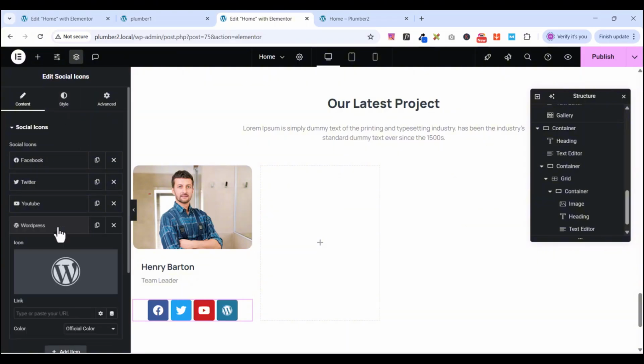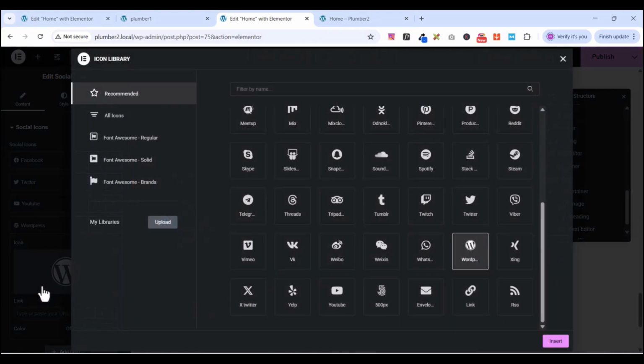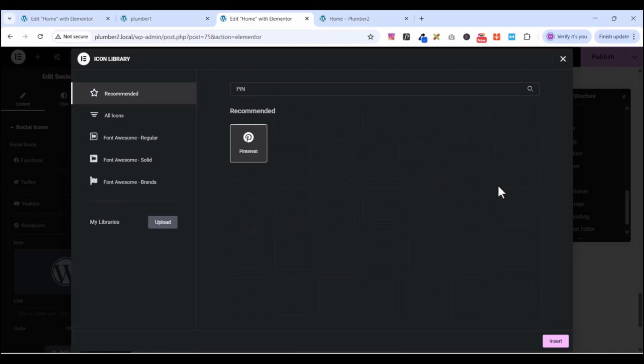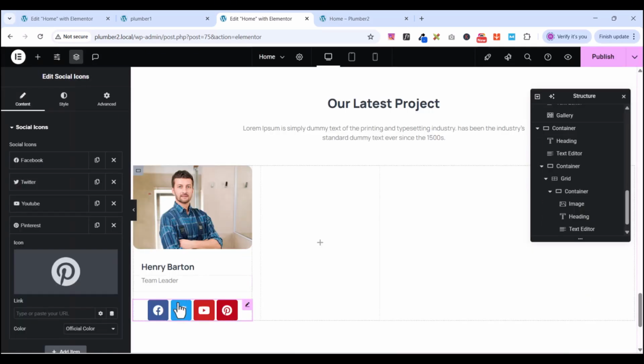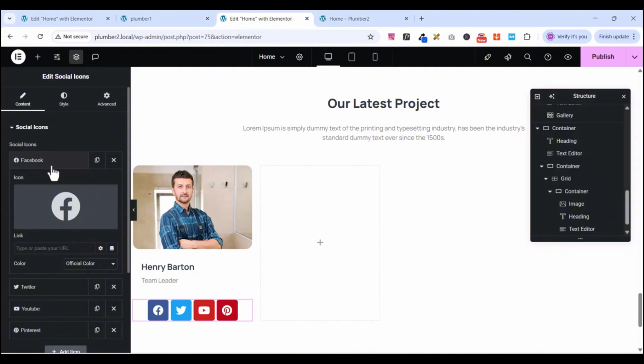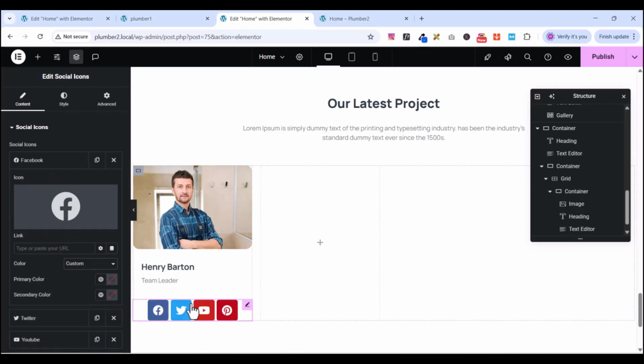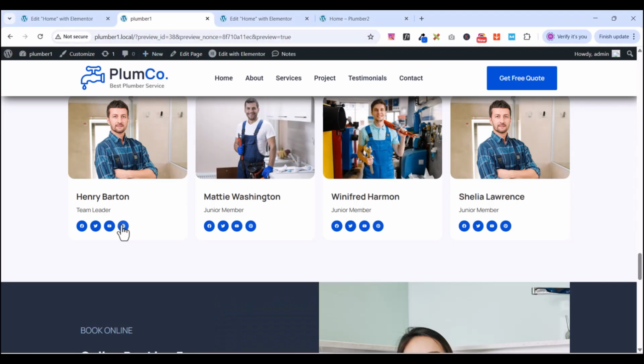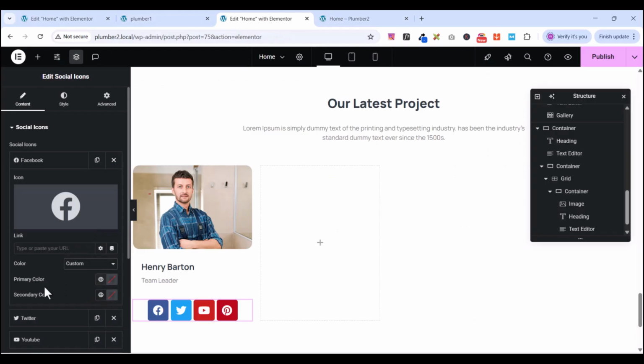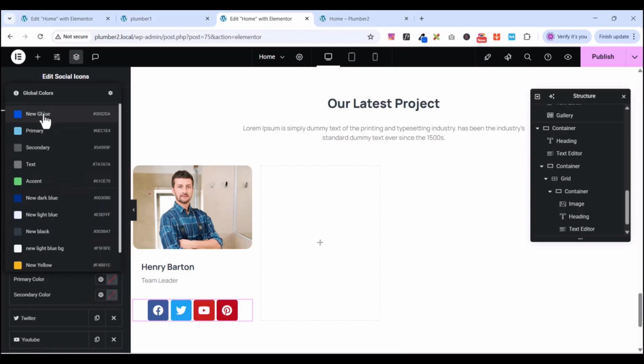So I'll click here and go to icon library. Then let me search Pinterest. Go to insert. Okay, then I have 4 pieces here. So from here, we are going to style it right now. I'll click on this link, then I'll go to official color, then custom color. Then I'll give it a custom color of this blue. Then I'll select my custom color, that is the primary color, and give it blue.